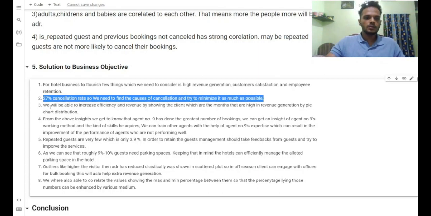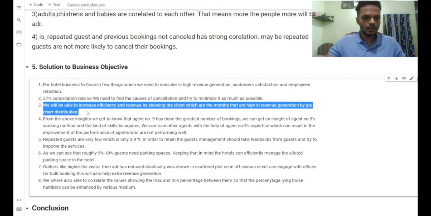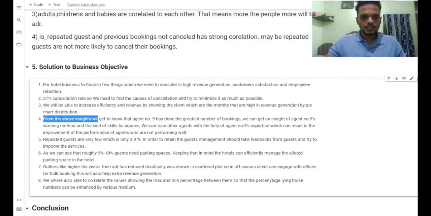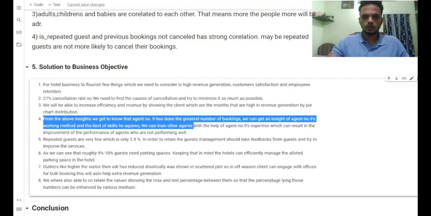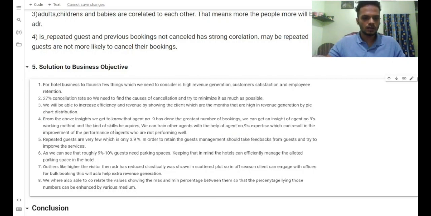After that, we will be able to increase efficiency and revenue by showing the client which are the months that are high in revenue generation, by pie chart distribution. We have plotted the chart above. From the insight, we get to know that agent number 9 has done the greatest number of bookings. So we can get an insight into agent number 9's working method and the kind of skills he acquires, so that we can train other agents as well to get a higher revenue rate.